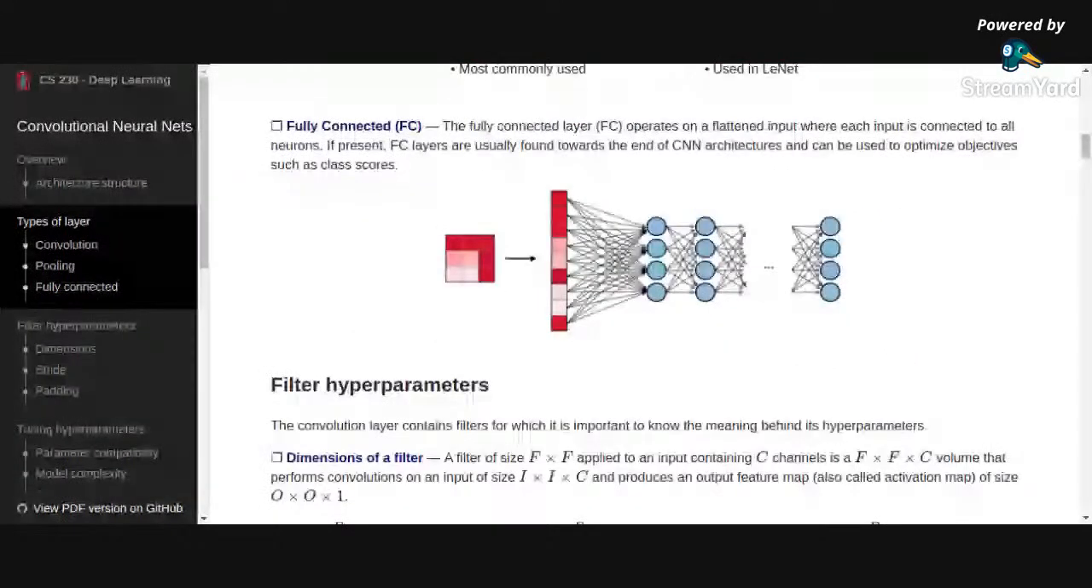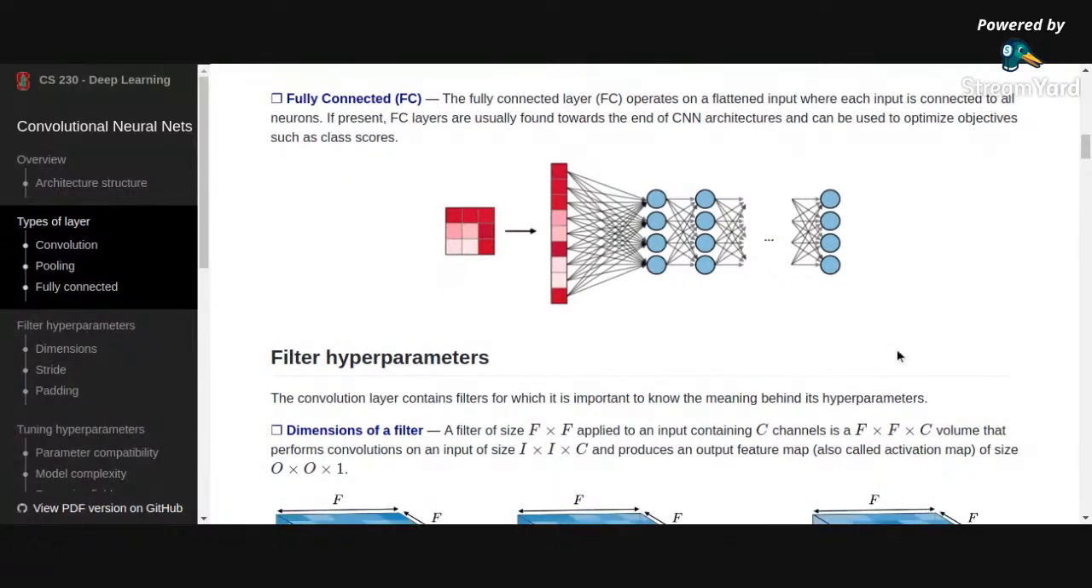So the end result is we do flattening and then a fully connected layer. The output of the flattened input goes to the fully connected layer, and each input is connected to all the neurons of the flattened layer, and we can optimize the probability, the score that the network gives.